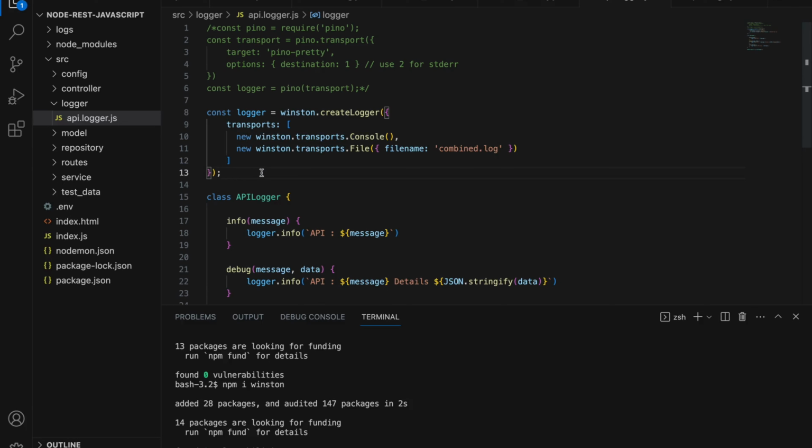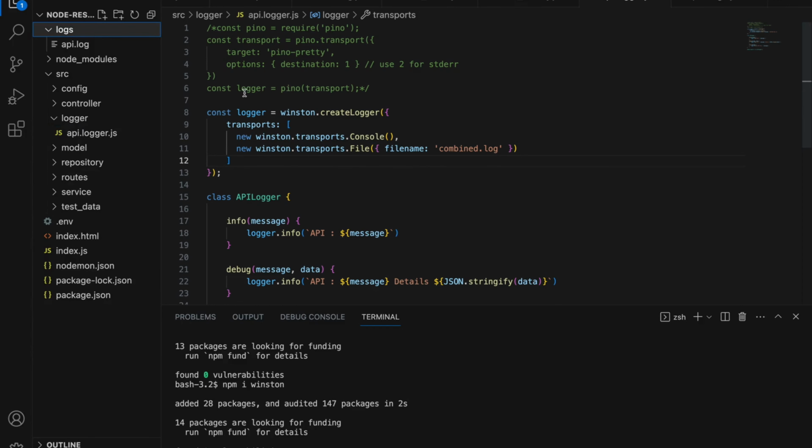So basically we are creating a logger with two transports. One is the console and another is the file. With the console, we can see all those statements in the console or terminal, and for the file name, you can give any file name. It will create the file if it is not there, and it will log all the statements into that file. Let's test the application now.